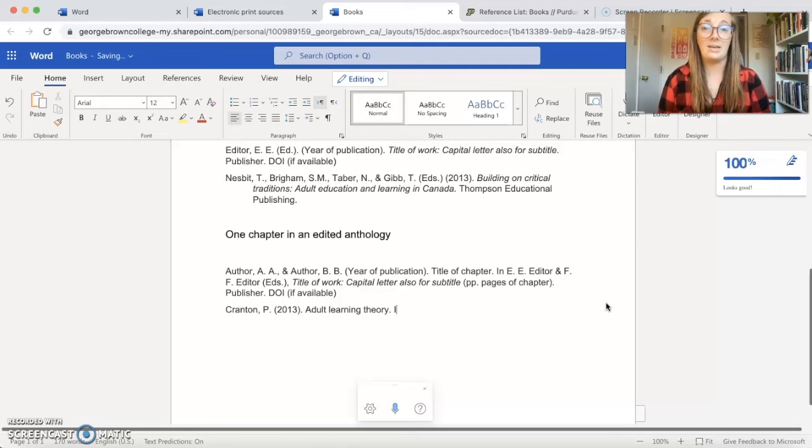So we're going to say In. Now we're reversing the last name, first name. In T. Nesbitt, S. M. Brigham, N. Tabor, and T. Gibb, eds. So in the book that was edited by these four people, there shouldn't be a period there. And then the name of the larger anthology that it was found within.